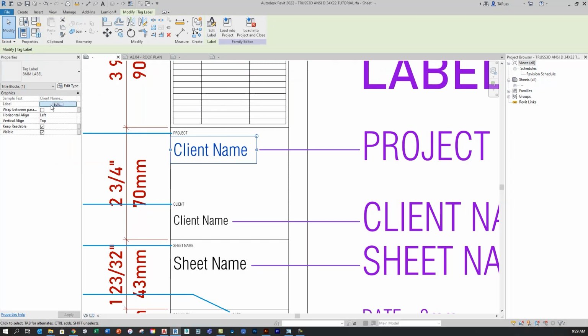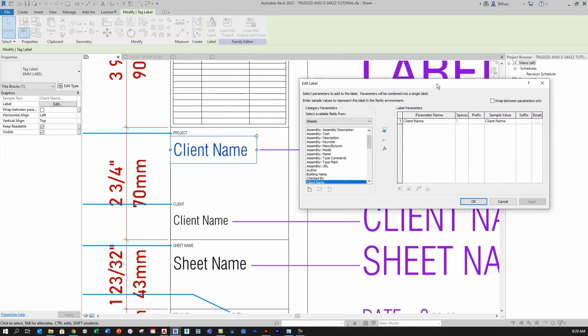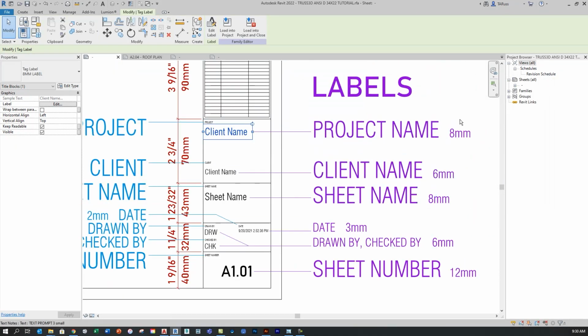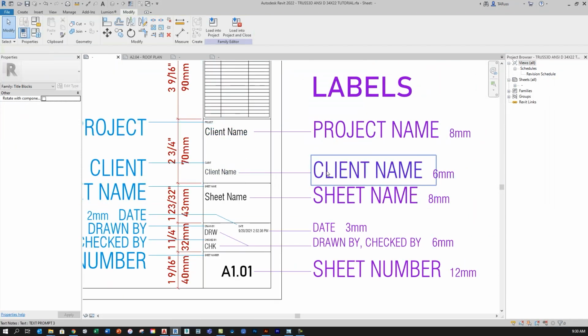If I click on Edit Label, you'll see that same window pop up again. And this is where, for example, I could change the sample value. So this is just the default. If I had wanted to have a different bit of text appear there, I could make that change. Otherwise, I'm just going to leave this as it is. So I'll click OK, and that's ready to go. And then I'll just repeat the process for all of these other labels.